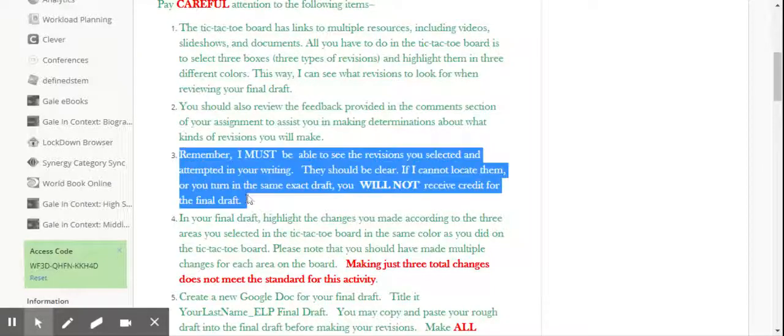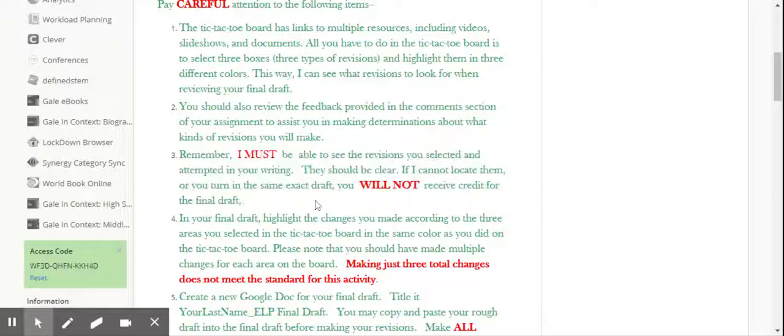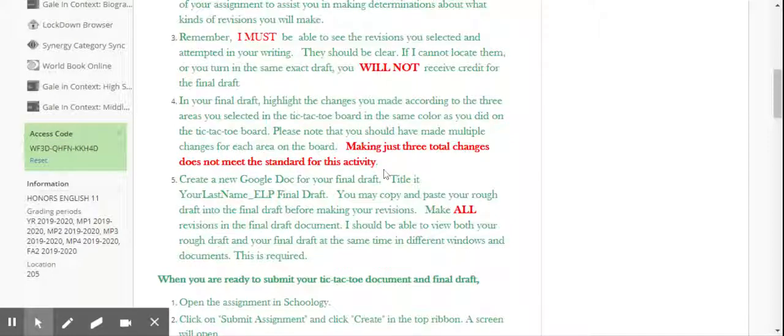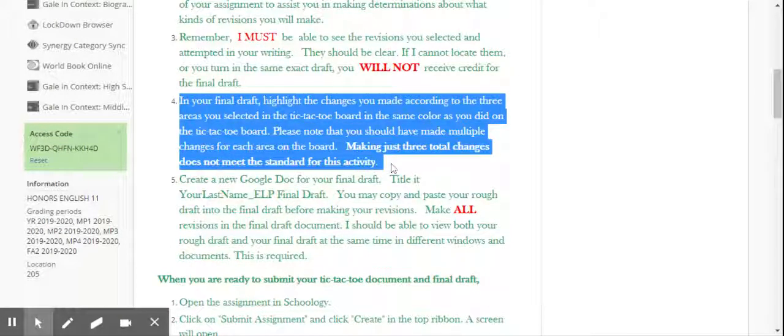Remember, I have to be able to see your revisions. If I can't see any differences in your paper that you've made, or you turn in the exact same draft, I'm not going to give you credit for it. You will not get credit for your final draft unless you have actually and truly made revisions and edits. So to ensure that you are thinking about that as you're doing it, you need to highlight the changes you made according to that tic-tac-toe board in the same color.